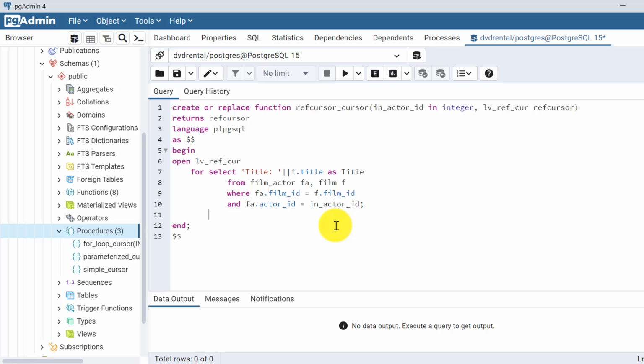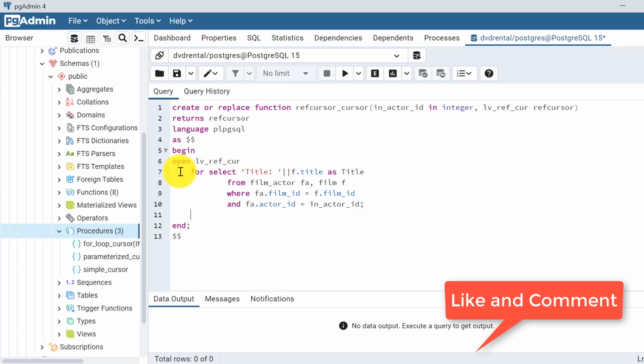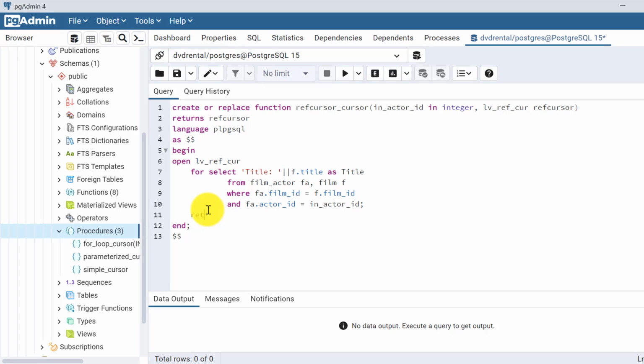Whatever result set that select statement contains, we will be returning that, because we are opening this cursor here. So let's return this cursor, return lv_ref_cursor. Up to this it's clear. Now let's write one exception handling block: exception, when others, then we can raise one notice. You can write something like 'something went wrong' as the message, and then end. So let's create this function.